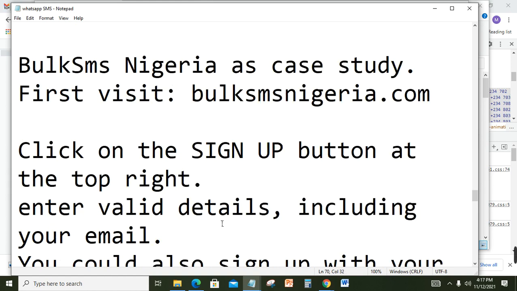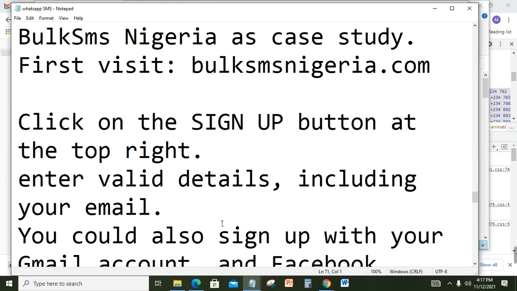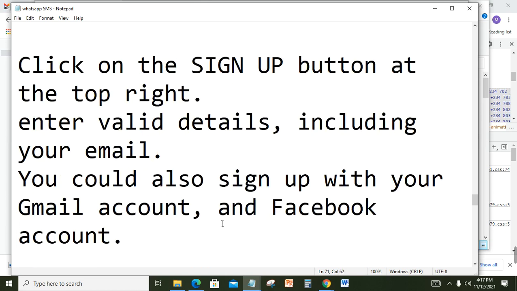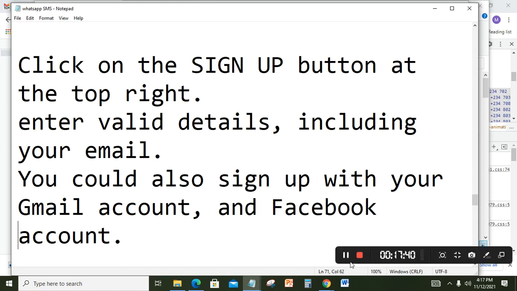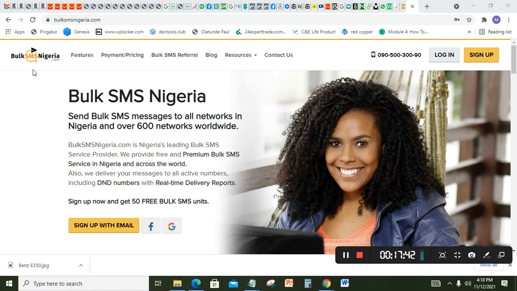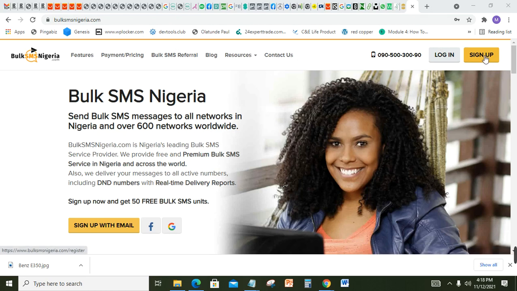So the first thing now is I'm going to use this SMS platform, which is bulksmsnigeria.com. We'll sign up by using your valid details. There are 3 ways you could sign up. You could sign up using an email, your Gmail account, which is Google account, or you could sign up using your Facebook account. So here is the Bulk SMS platform, bulksmsnigeria.com. For a new user, you need to click on Sign up.